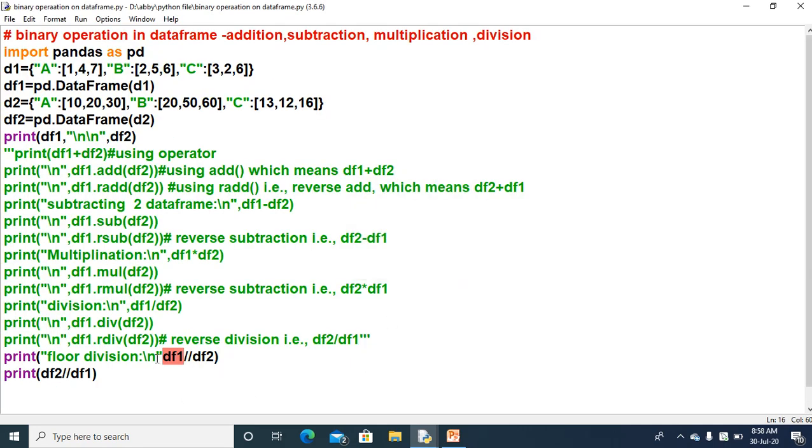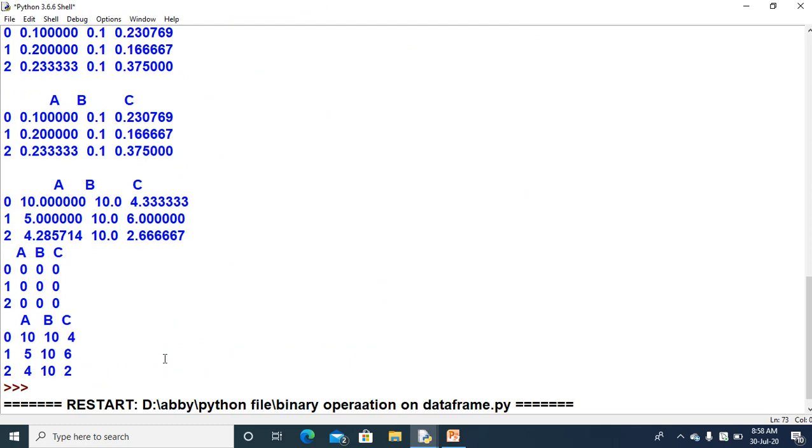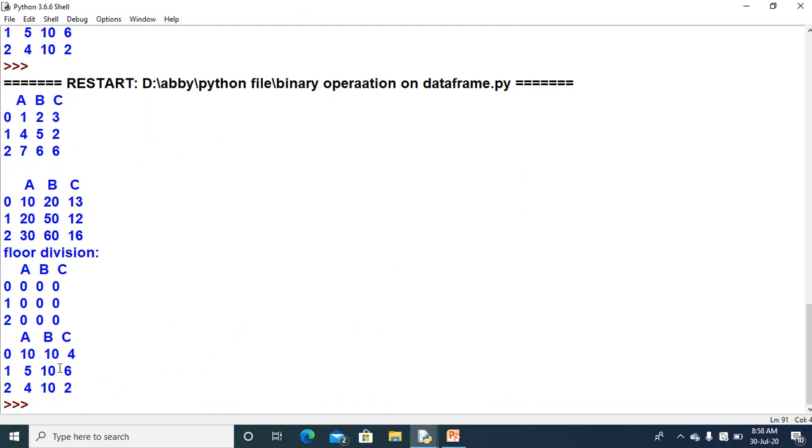Again I forgot to place the comma, so the error is coming. Yes, first data frame, second data frame, floor division: 1 by 10, 2 by 20, 3 by 13. In the earlier cases, it was coming as decimal. In this one, all the results are coming in integer form. The decimal value is discarded over here.